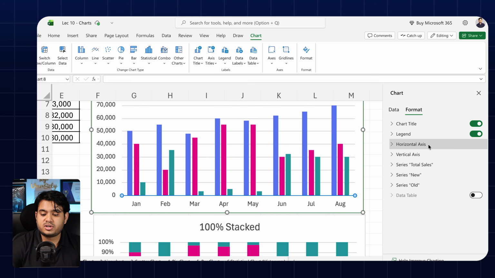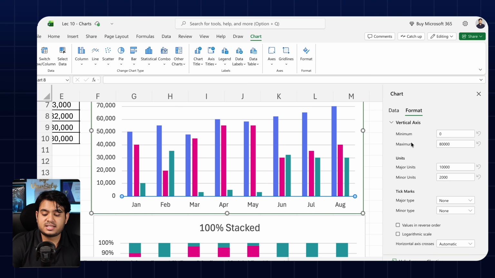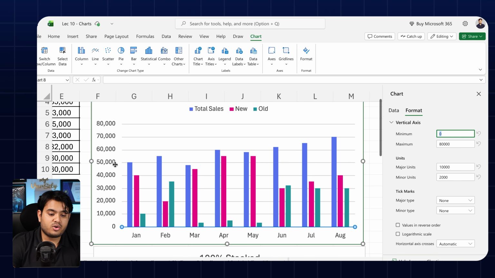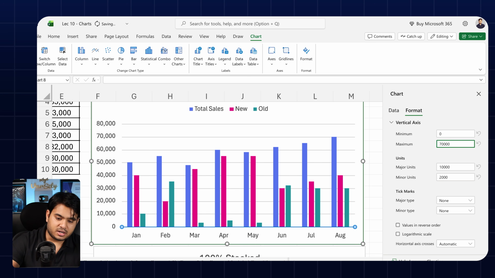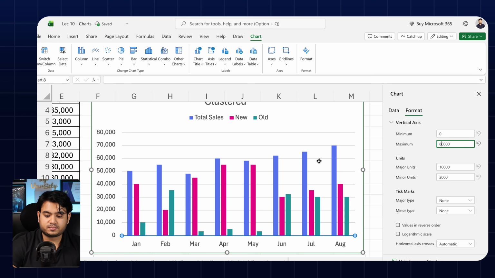Let's close horizontal axis. Same for vertical axis, but here you can change the axis values. For example, I don't want 80,000 in my value, because there is no value which is touching 80,000. I want to keep it as 70,000. So if I click on 70,000 and press enter, it will change the value. See, now this August value is touching the top bar, so you can change from here. Okay, I am keeping it as it is, which is 80,000.